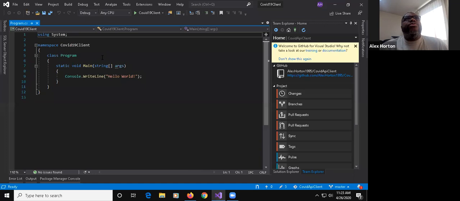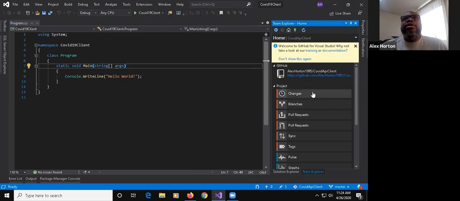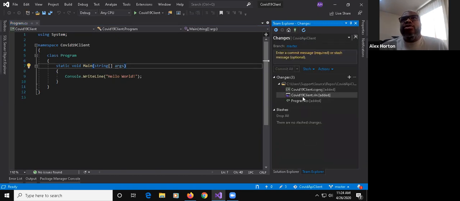So our Visual Studio has already created our COVID-19 program over here. Let's go ahead and check it in as our master. So we're going to go back to home here, say changes. We see that our new API client has added some files over here to our repository.